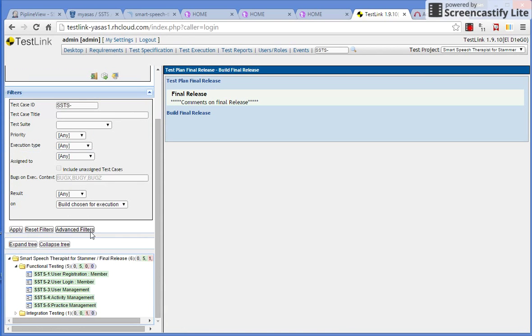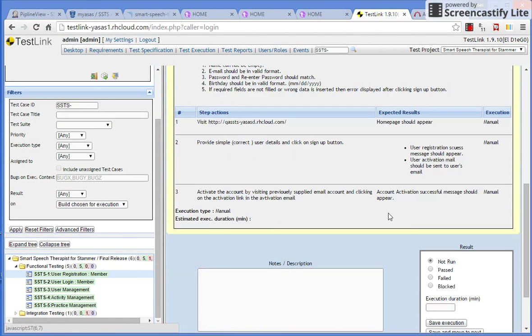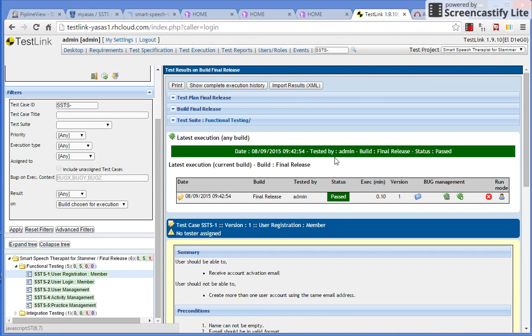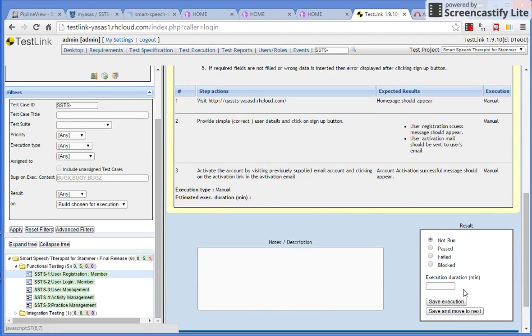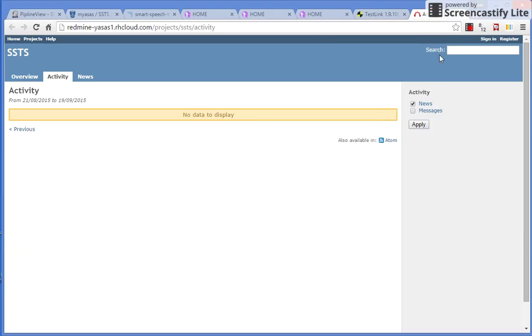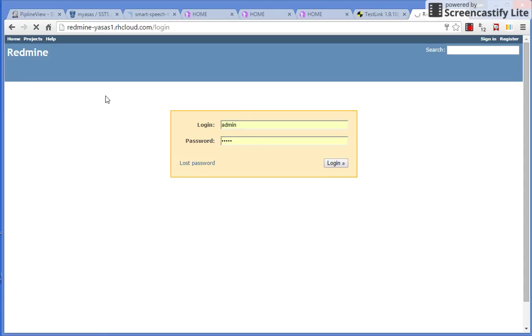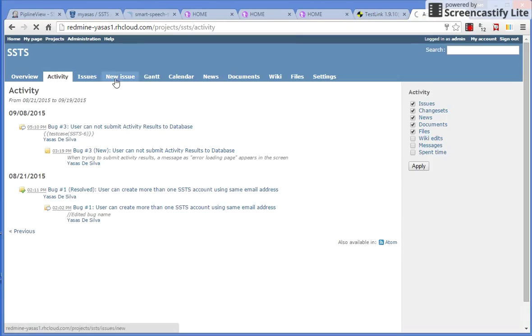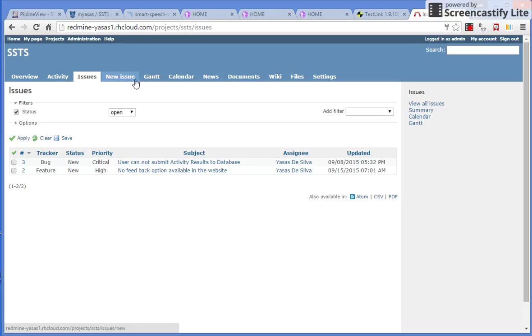From there you can see I have executed several test cases, and I can record the results of the test executions. You can see I can do that from here. In case a test fails due to a bug, or even when I'm not using TestLink, if I find a bug, I can always go to Redmine, which is my issue management system, and I can track a new issue from here.